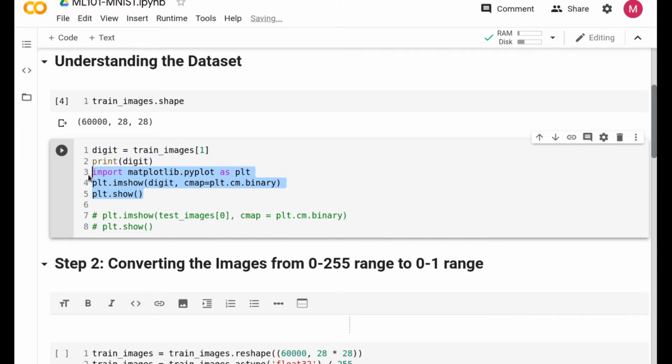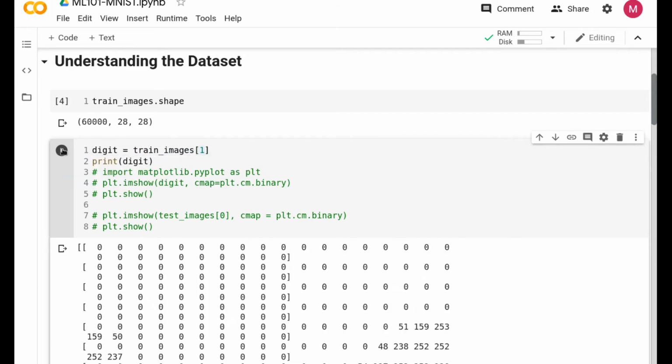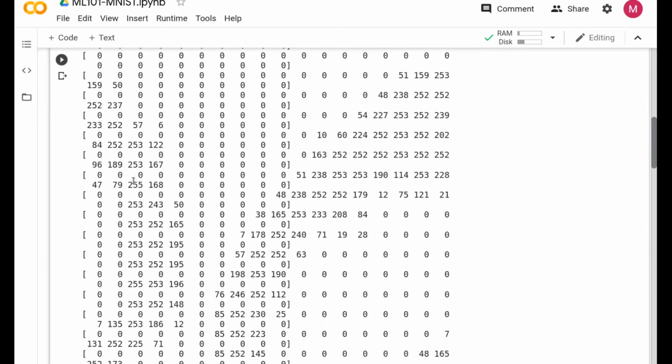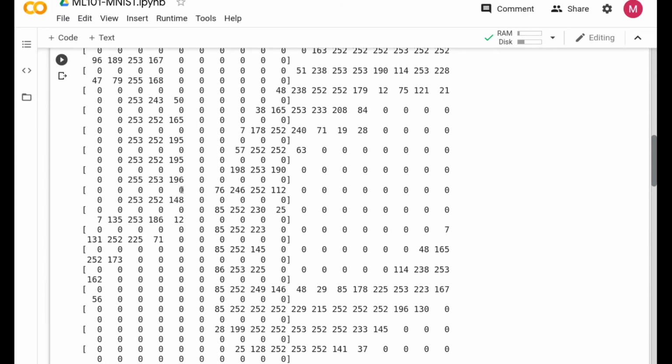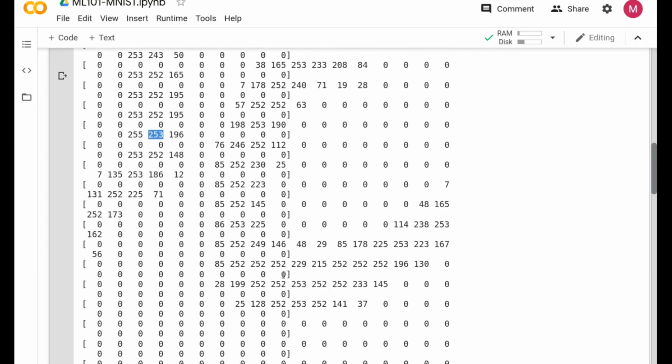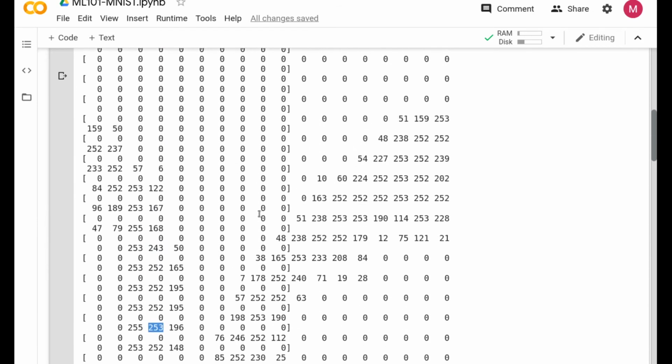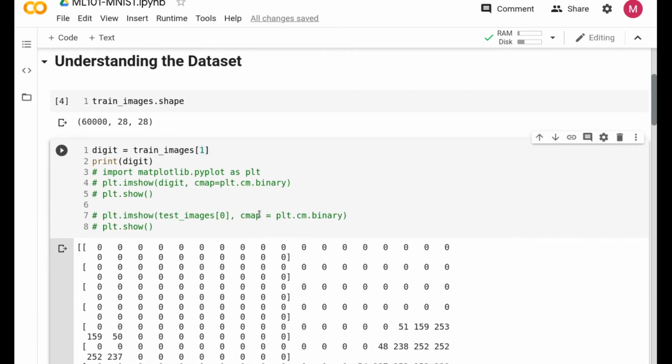In fact, let me comment this side as well, so I can just show you what this image is. So let's take train images 1. We're just printing the first image in the training data set. If I print this, it gives out a bunch of arrays, and you can see the values are ranging from 0 to 253. There is also, it goes 0 to 255, and you can see it's a big array, and this array is representing nothing but a number. And let's see what that number is.